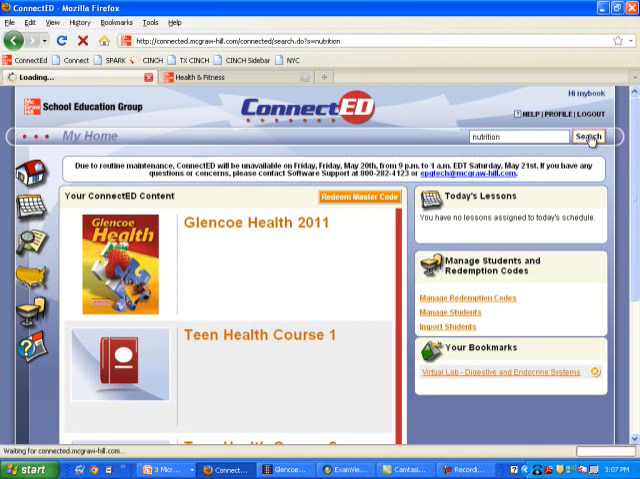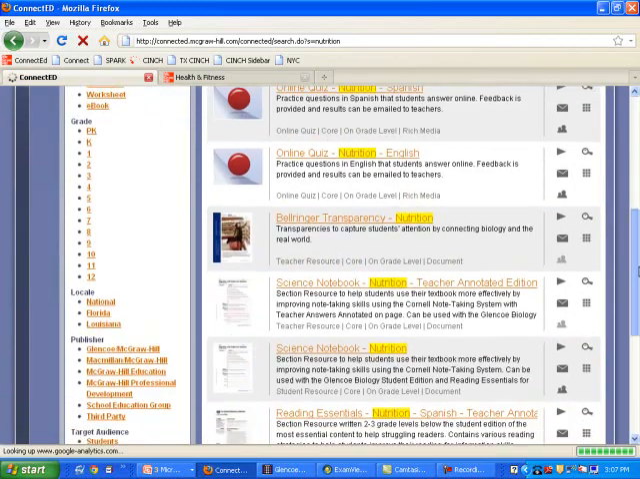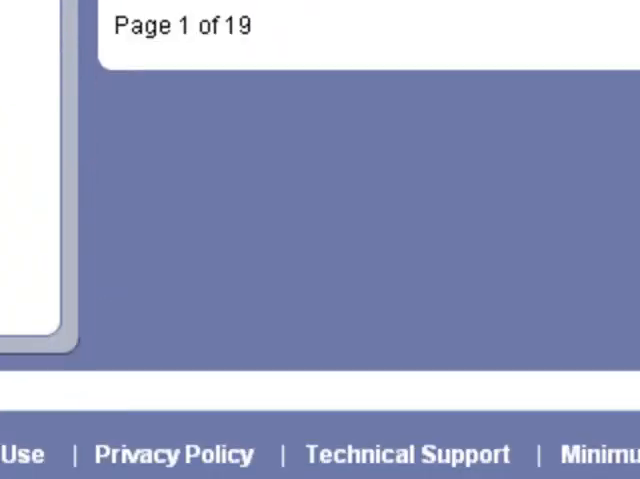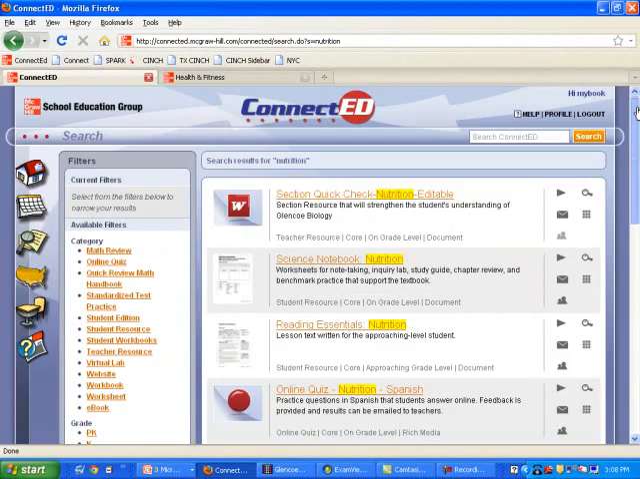Here I'm searching for nutrition, and it provides me with a wide range of materials that fit that topic. In fact, if I scroll down to the bottom, there are 19 pages of resources available, and you have the ability to filter those resources by category or by grade level. You can also assign those resources to different students within your class.